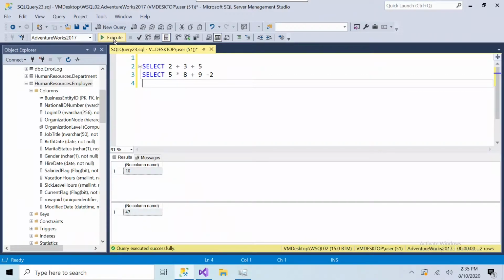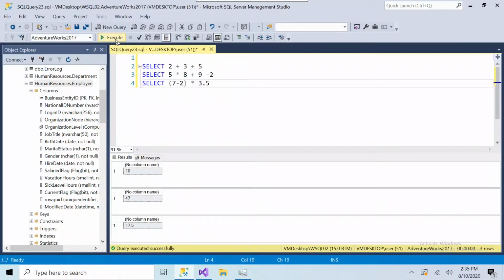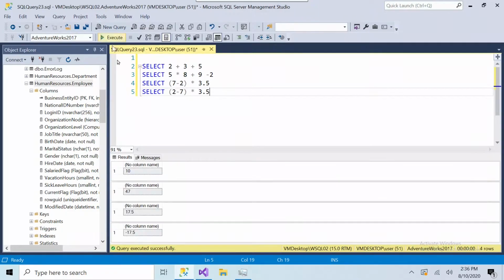49 minus 2 is 47. And we also have parentheses. As you can see, this is just like your calculator, or just like some of the expressions in something like Excel. SQL will do the work in the parentheses first, and then do the multiplication that's outside the parentheses. And you also have to watch for negative numbers, because you can do a 2 minus 7 as an example. We'll do the same thing, 3.5. And you'll see down here that now we have a negative number.